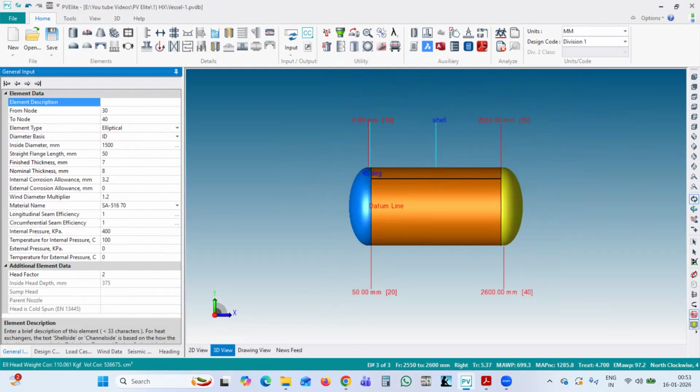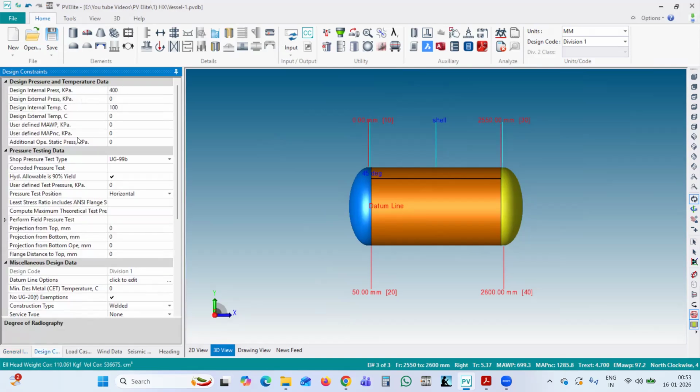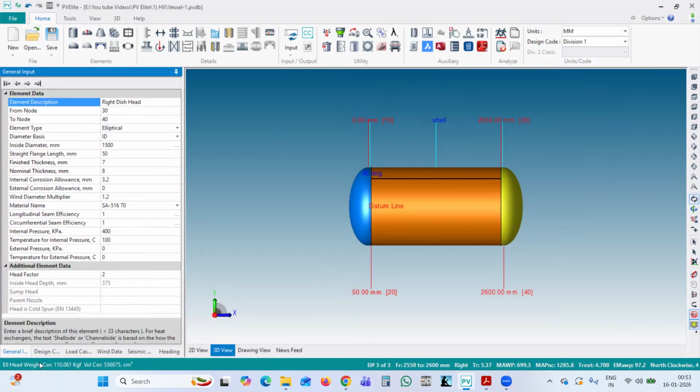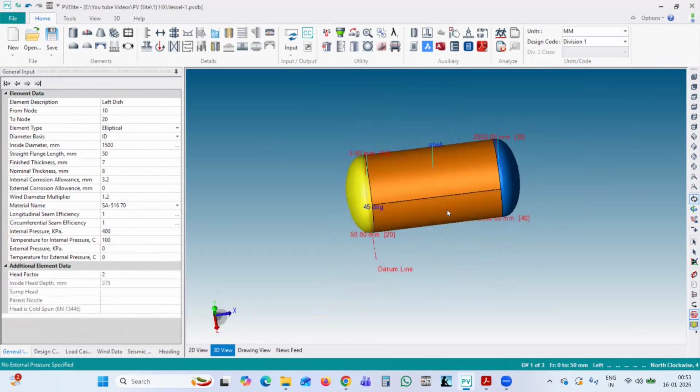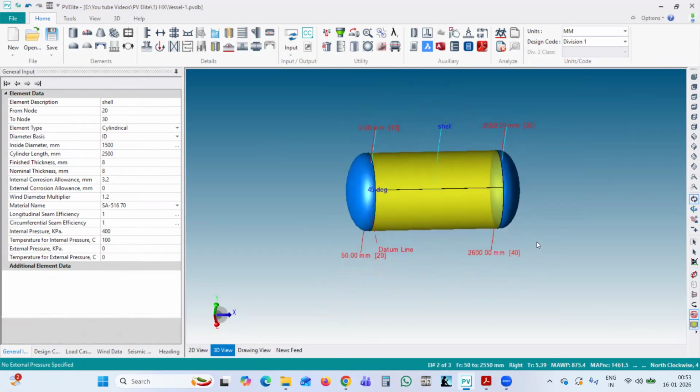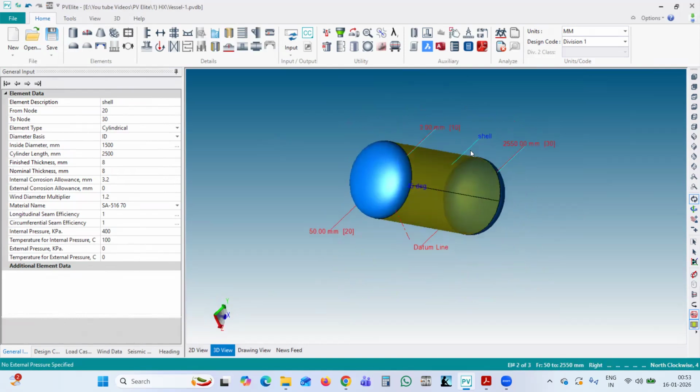So we'll write it as right dish head, and this data will be copied directly. If you add this data in the design constraint tab, it will get directly transmitted here. So this is the basic data. So the basic body of a shell vessel is ready.